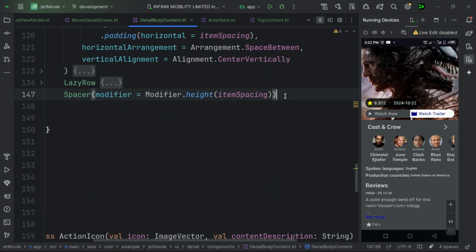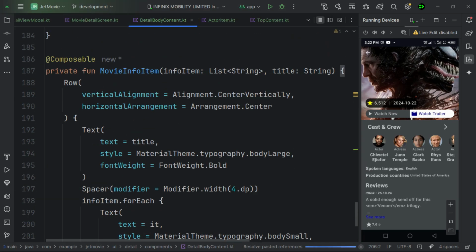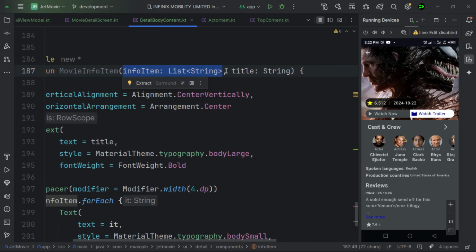Okay, so we want a little bit of a spacer between these custom crews and the spoken languages here. So I'm going to create a separate composable that is going to help us do this simple item. This composable is going to be called the movie info item. Here we are going to pass in the info items as a list of strings, and then we want the title of that info item.